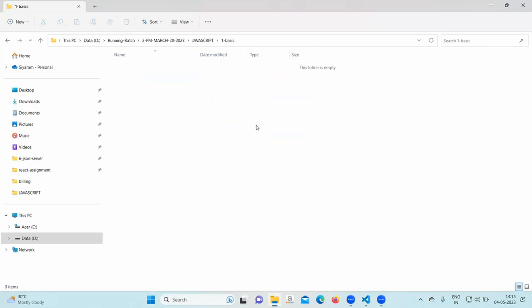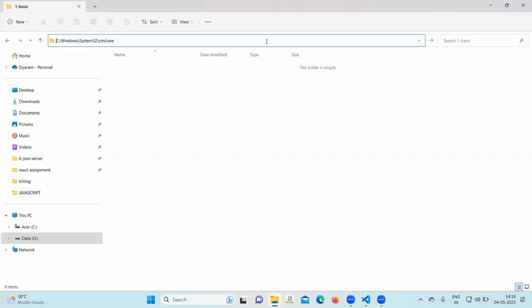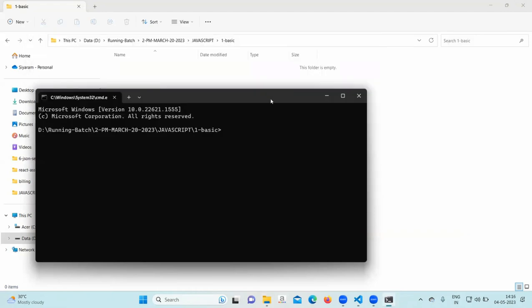Go under the basic folder and then click on the address block on the top. Next, delete everything from there. Type cmd. The shortcut for the command prompt is cmd. Write cmd and enter. You will find the command prompt will open directly under which folder? See here, it is showing the path called basic.